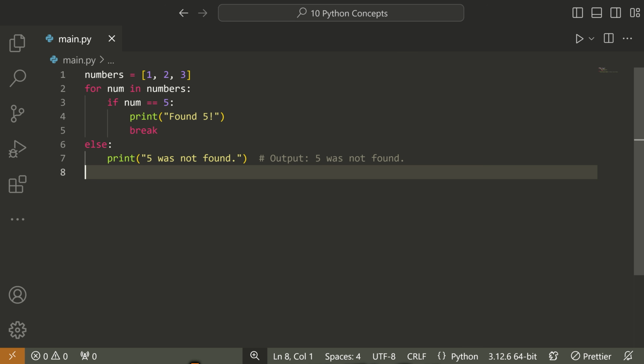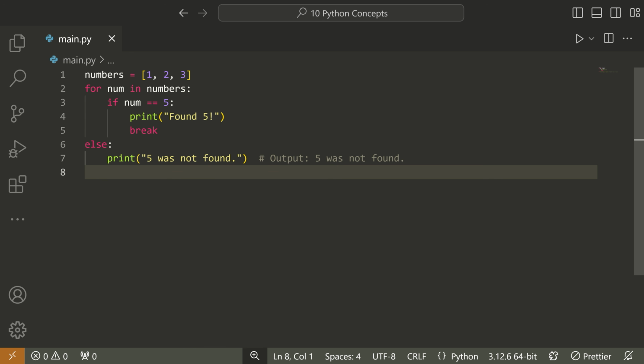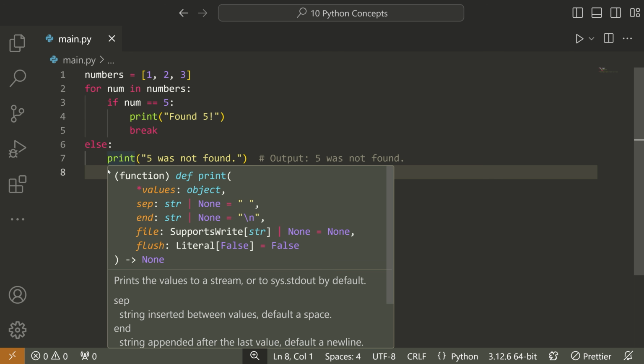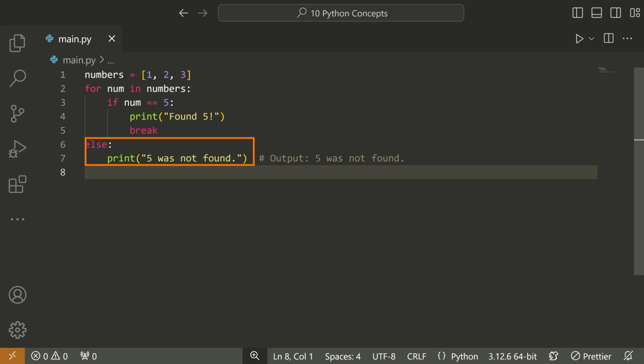Moving on, the next feature I have for you is a bit of a weird one, and this is the for else and actually while else syntax. A lot of people don't know this, but you can actually tack on an else statement to the end of a for loop or to a while loop in Python. Now this else statement simply acts as a check if we didn't break out or we didn't find what we were looking for within a for loop.